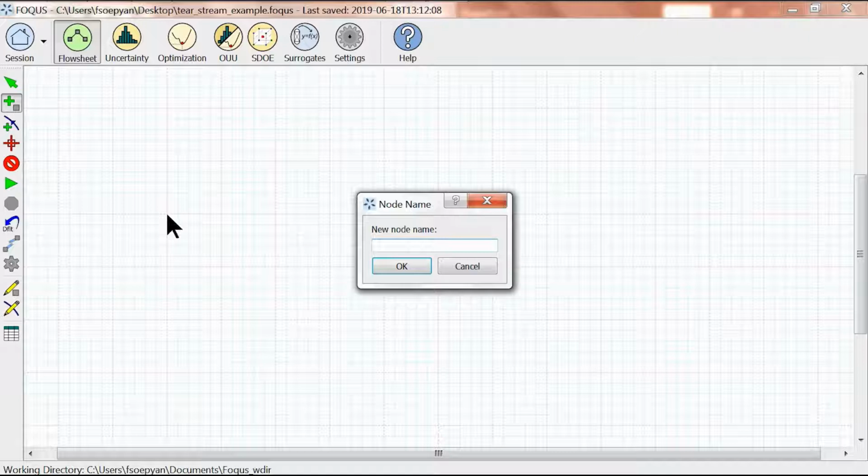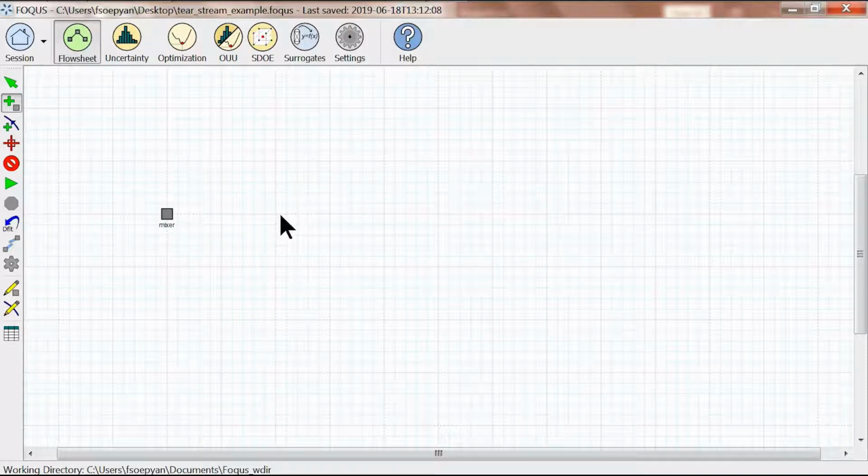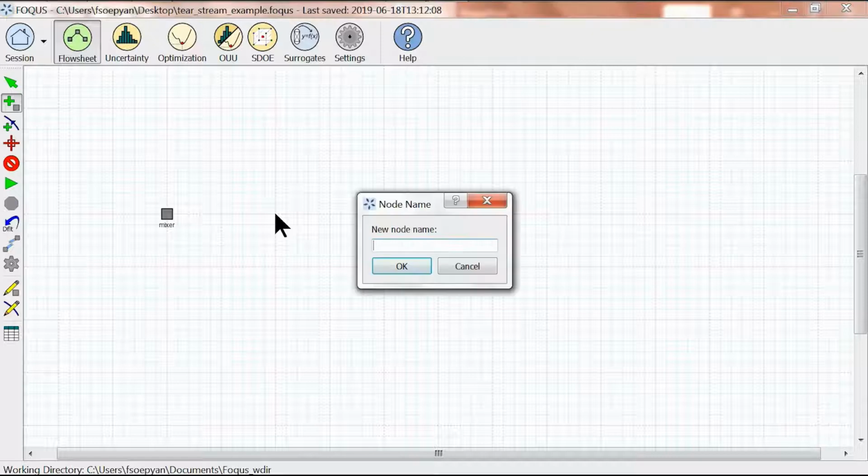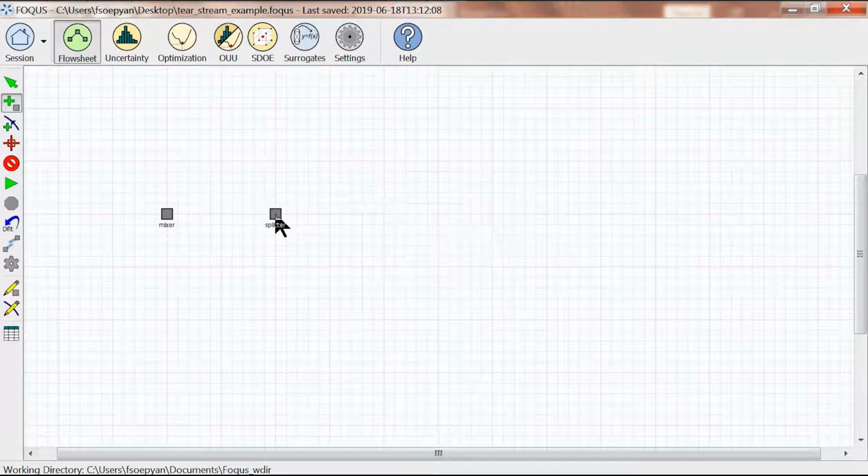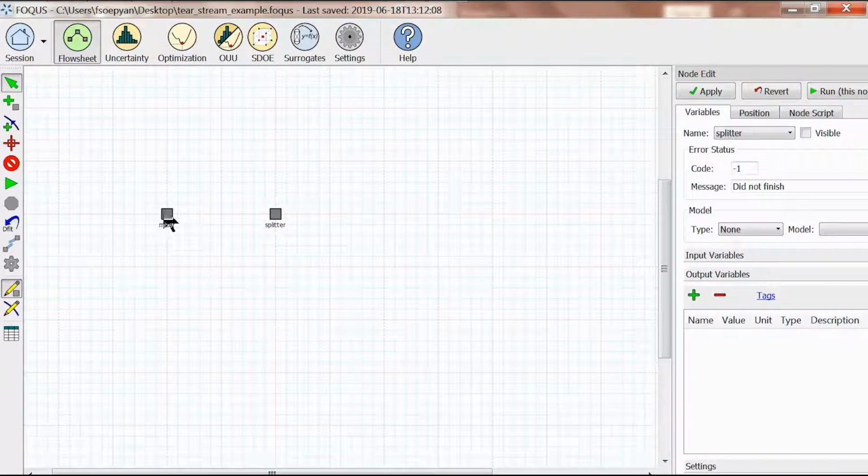We're going to call this first node mixer, and we're going to create another node and call this node splitter. So once we've created the two nodes, we're going to click this select button again, and now we're going to open our node editor and go to our mixer node.